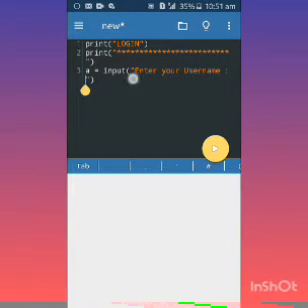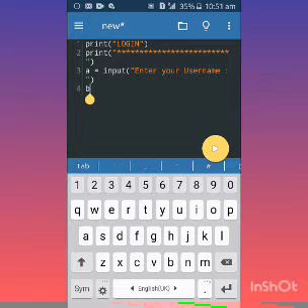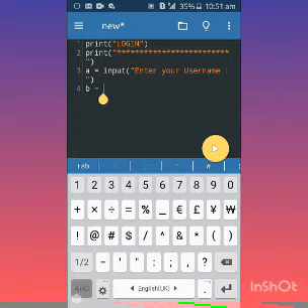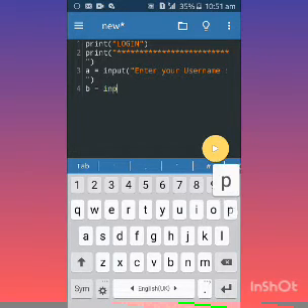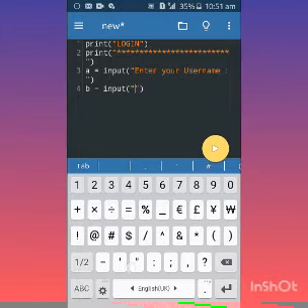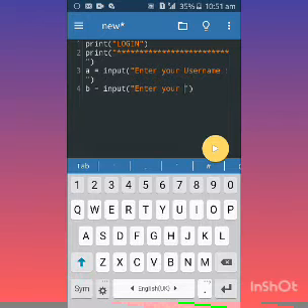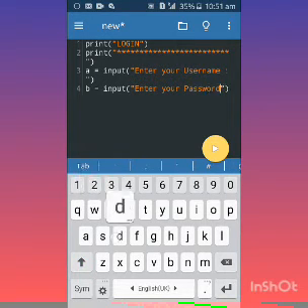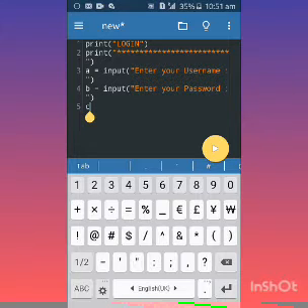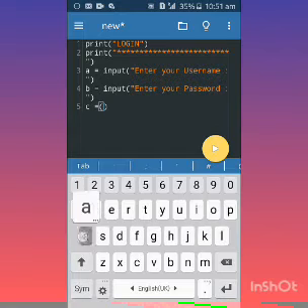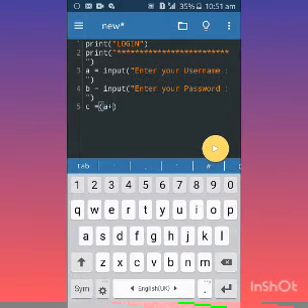Now let's create a variable named b and assign its value to be the same, but it would be the password. Input, enter your password. There we go. Now we have made variables a and b. Now create another variable, c, which will hold the values of variables a and b. So just write a plus b.